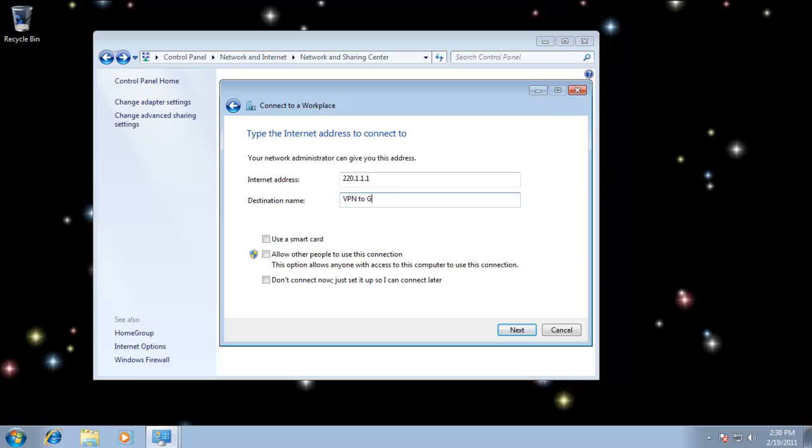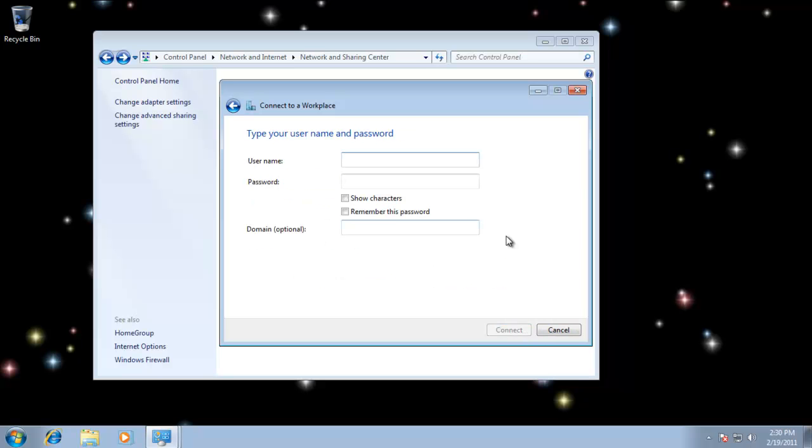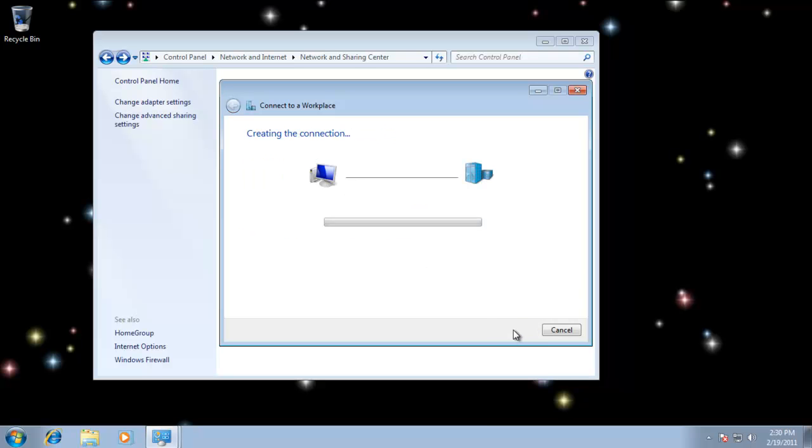VPN to, I like to get, that first one automatic was PPTP, but I want to do L2TP, so I'm going to specify, in parentheses, L2TP. Next, and remote1, and type in my password, remember the password, type in the domain name. And I'm going to authenticate, verifying username and password.